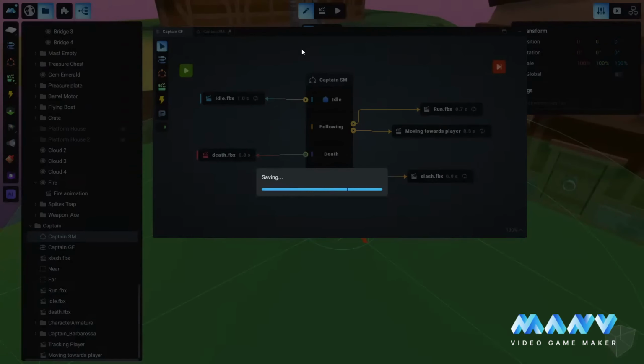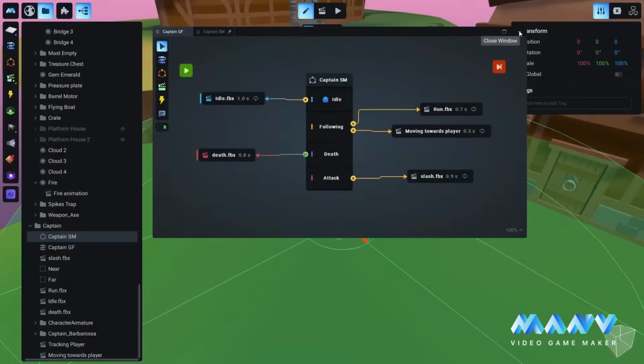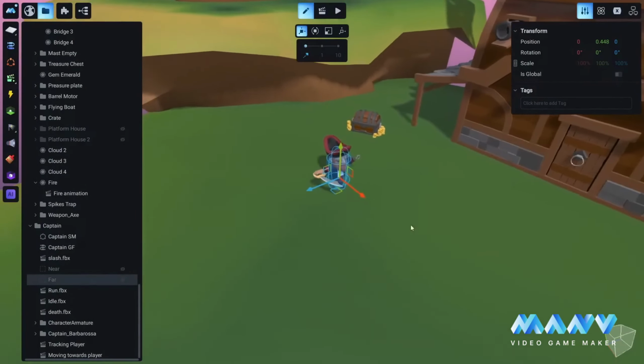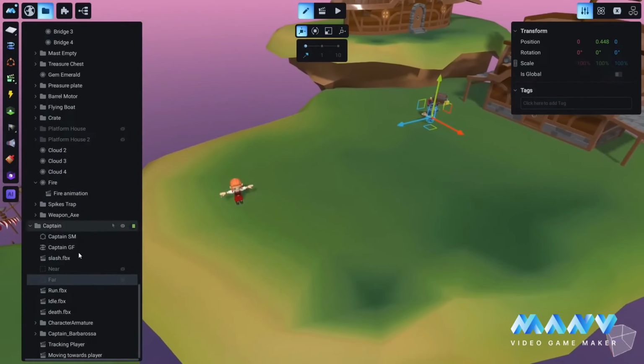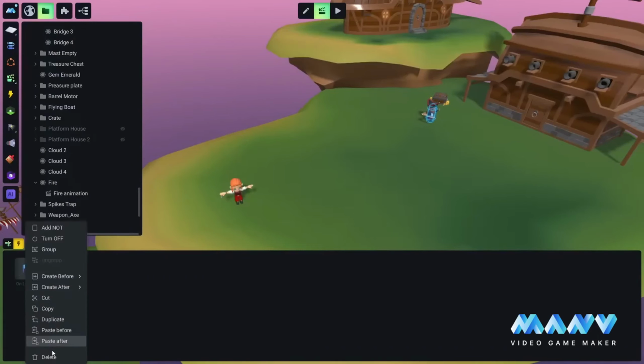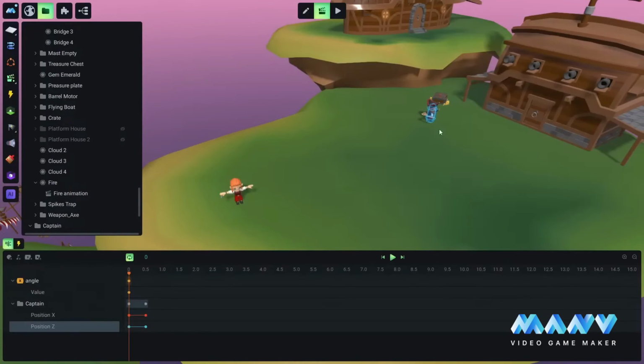So let me save this really quick. Let me close this now, and we can hide this far and near from the edit mode, just to be more clean. And now, if you remember, when I set this moving towards player animation, for testing purposes, I set a trigger here. So now we need to delete this, because this animation, that the character moves towards player, will be triggered from the game flow.